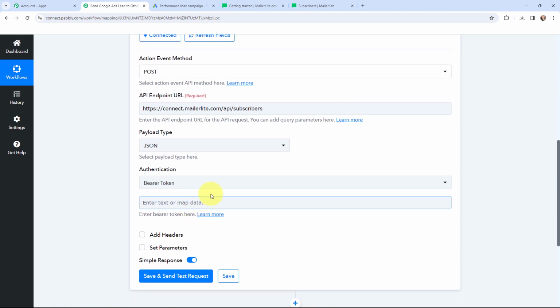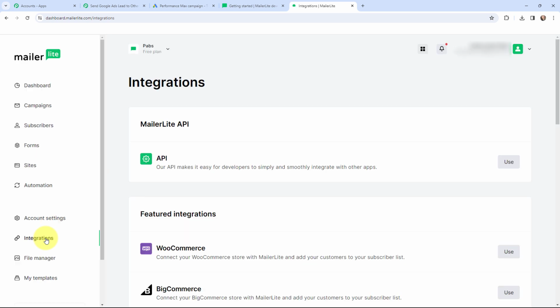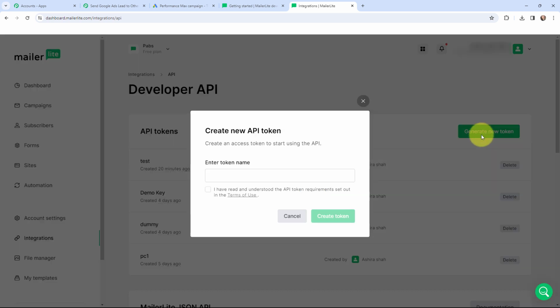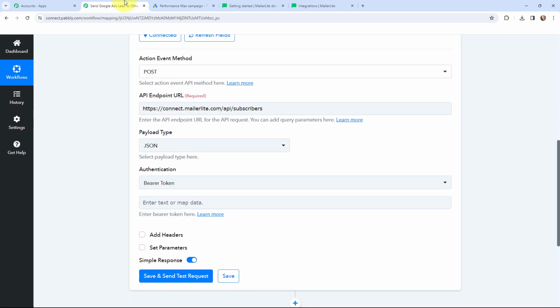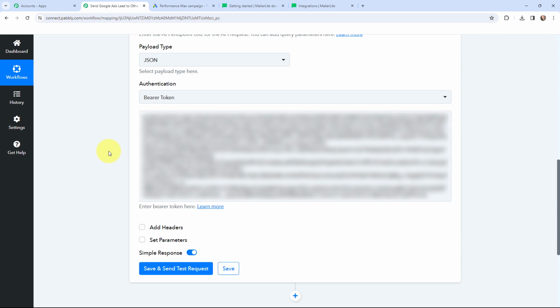So now in order to mention the bearer token over here, I'm going to take you to my MailerLite account. Over here, I will go to integrations. And here in integrations, I will go to API. And now I'm going to generate a new token. So here I'm going to name it as latest. So I'm going to tick on this box, and now I'm going to create a token. So this here is the token. I'm going to copy it, and over here in Pabbly Connect, I'm going to paste it. So over here, I've mentioned the bearer token as well.